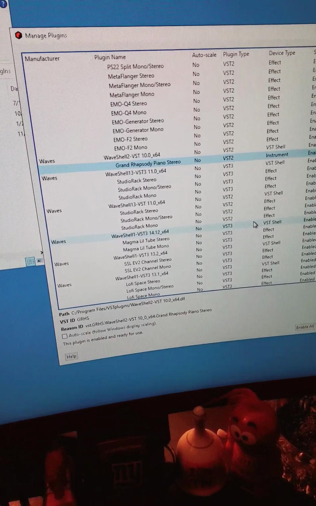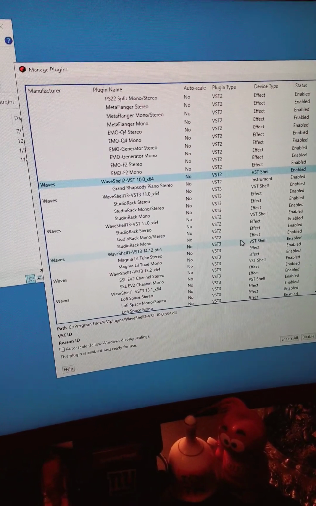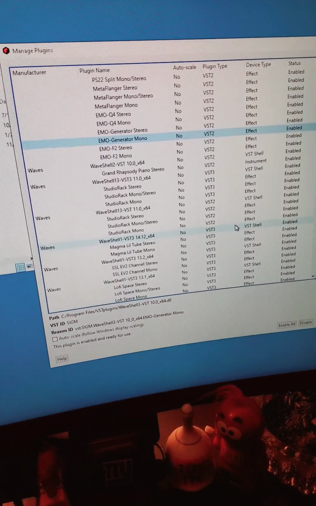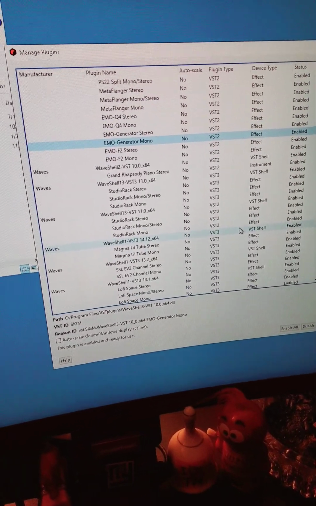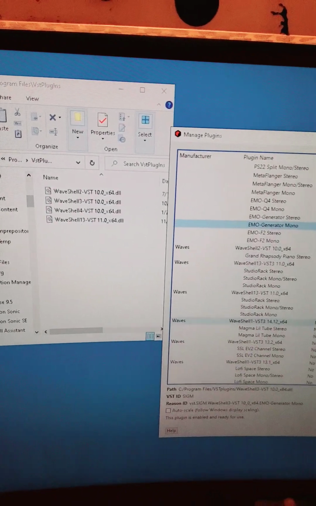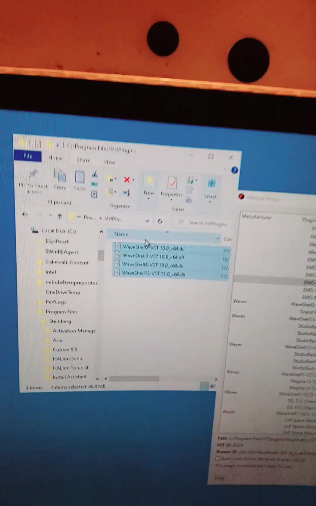Okay, so Wave Shell 2, VST2 instrument enabled, and it says Wave Shell 2, VST 10. Okay, that's out of there. No, hold on a minute. This is Wave Shell 3, VST 10. That's out of there. So the 10s are out of there, and I'm almost positive, so I'm going to just knock the whole thing out at this point.